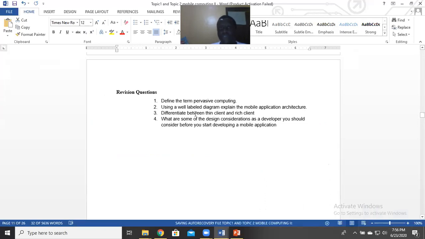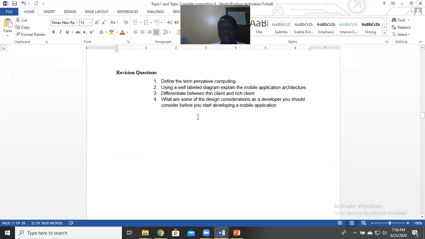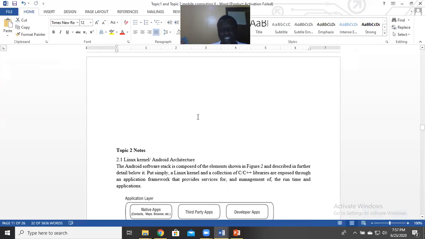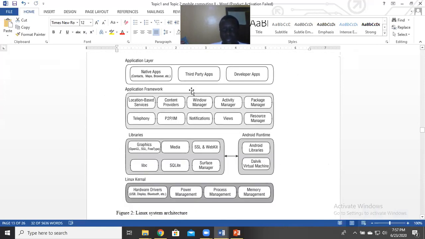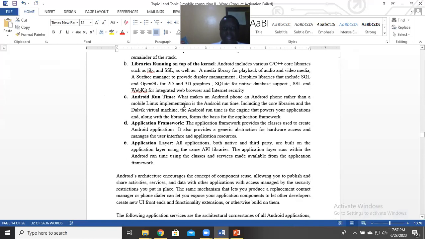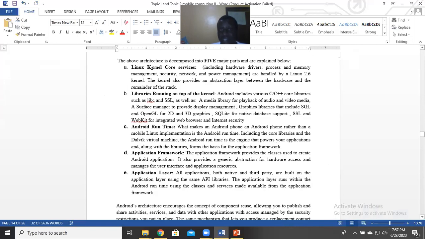And here I have revision questions, which you can go and look at. Then you have the Android architecture. This is the Android architecture, basically the application layer, the application framework, the libraries, the Linux kernel, the Linux system, how that Android architecture is, and that's why it is actually in use today. And the functions of each of those layers.